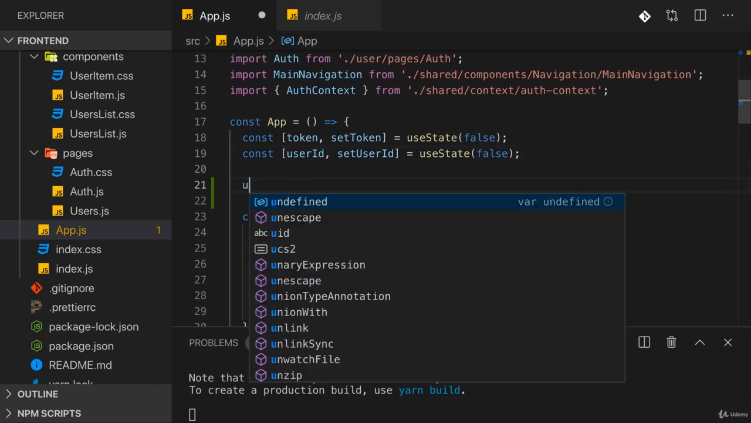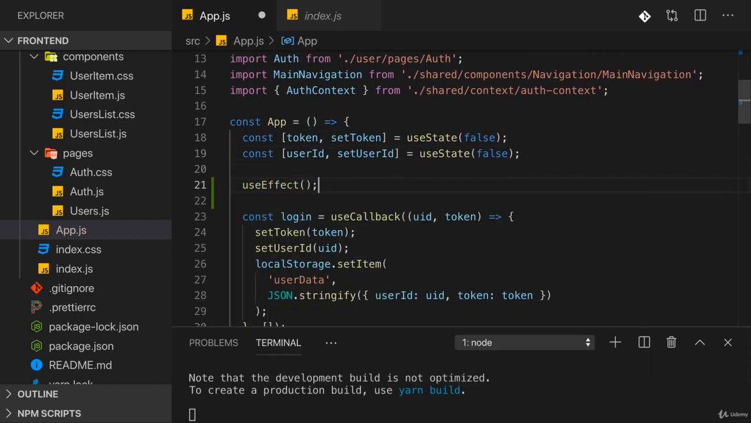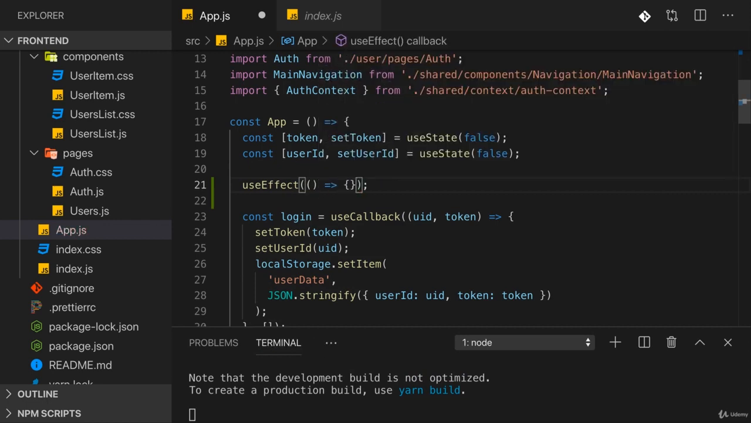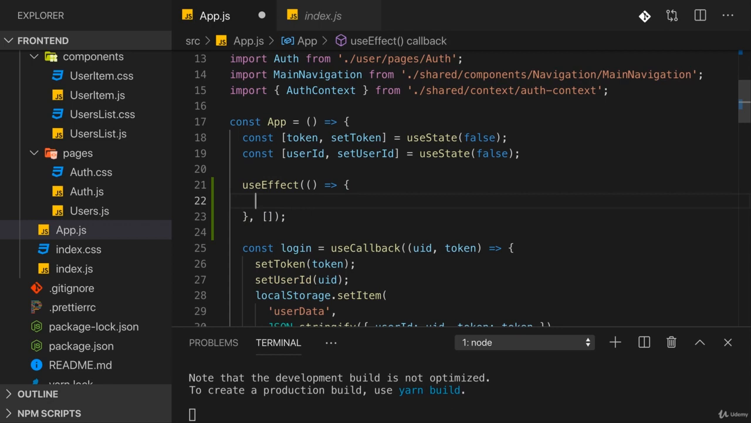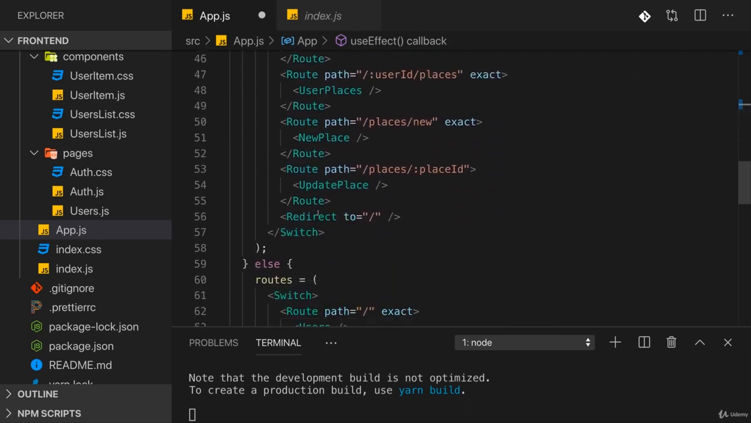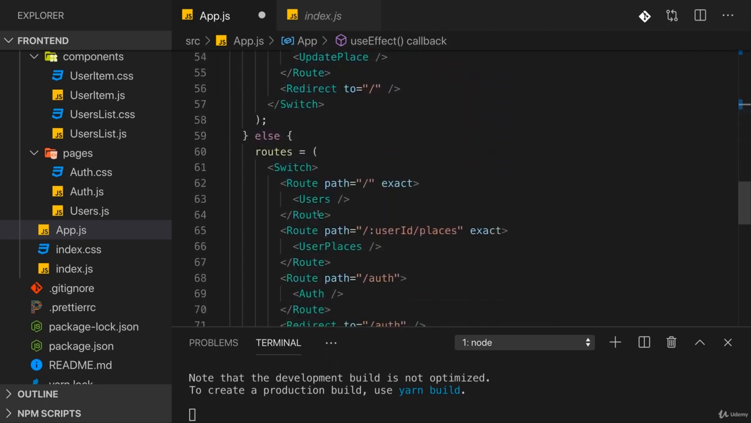So here I will add useEffect and add a function to it that should check local storage for a token. Now the dependencies of this function will be an empty array, which means this function here will only run once when the component mounts, when it rendered for the first time. And that's, by the way, important. useEffect always runs after the render cycle. I explained this earlier in the course already. It's just important to keep in mind.